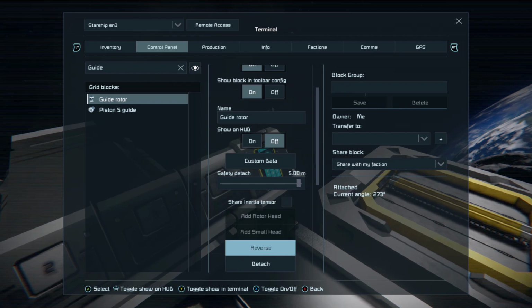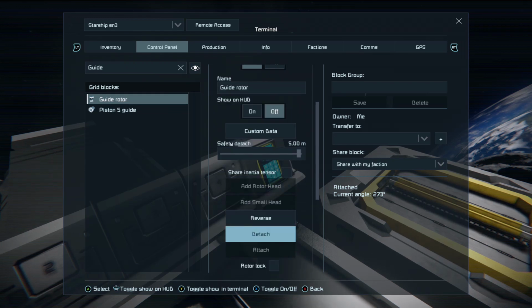Now rotors have options of add rotor head or add a small head. So if you wanted to take off the large rotor head and then place a small one on to add small grid to your large grid, which I've covered in a previous video, that's how you do it. But you have to grind away the head first. And then you got reverse and detach.